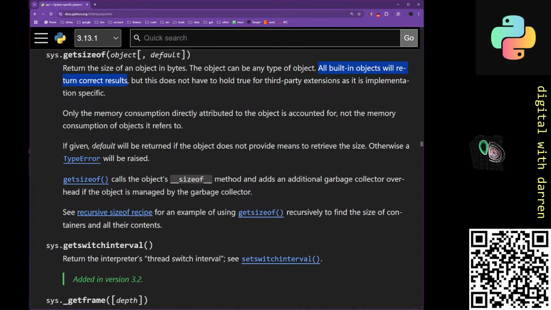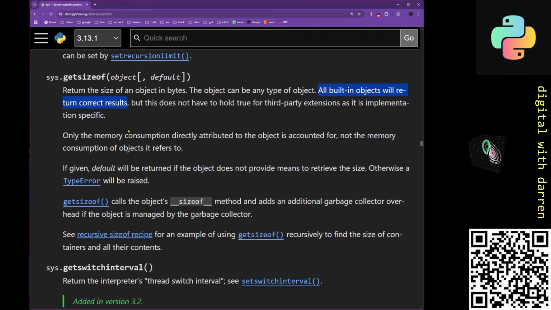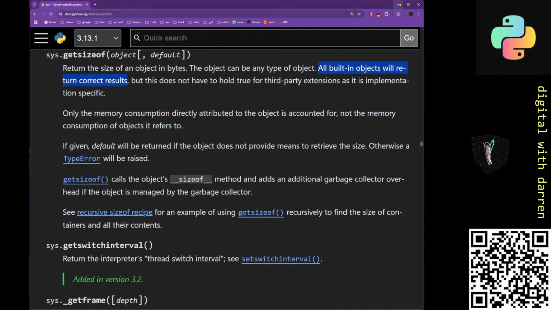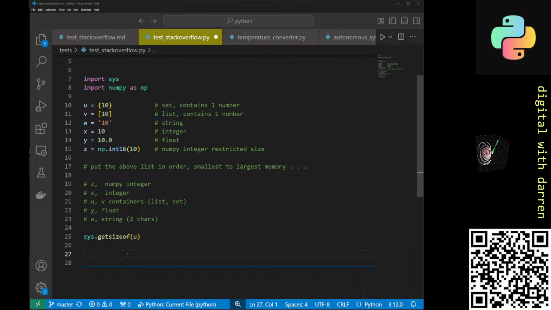If given, default will be returned if the object does not provide means to retrieve size. Otherwise a TypeError will be raised. Okay, fine. But anyway, we get the idea of it. It's just going to get the size of the object. So we're going to basically be using that function over here, and we are going to put it into a print statement.